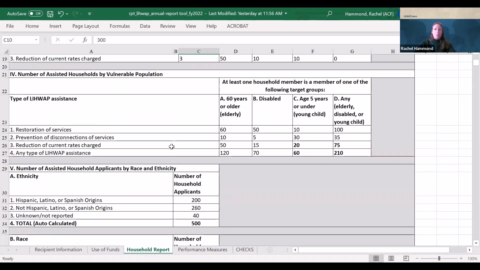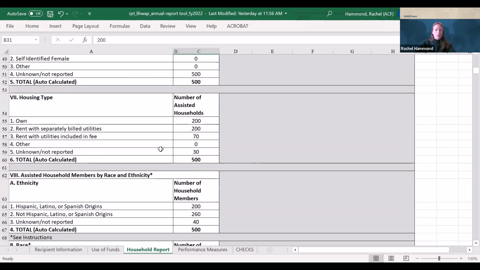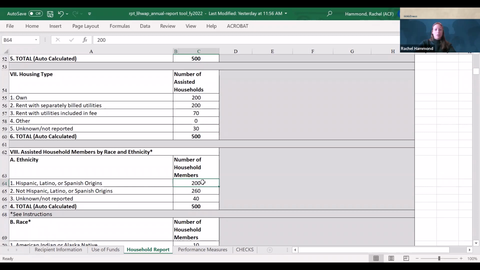The total household members reported for each race, gender, and ethnicity option in sections 8 and 9 must be greater than or equal to the number of applicants reported for each race, ethnicity, and gender option in sections 5 and 6. This is because household members include the applicant, so you should always have at least that information reported in sections 8 and 9. For example, we reported that 200 household applicants were of Hispanic, Latino, or Spanish origins. That means that we should have at least 200 household members in section 8 that are of Hispanic, Latino, or Spanish origins. Scrolling down, I can see that indeed we do have 200 members reported here, and this will check.